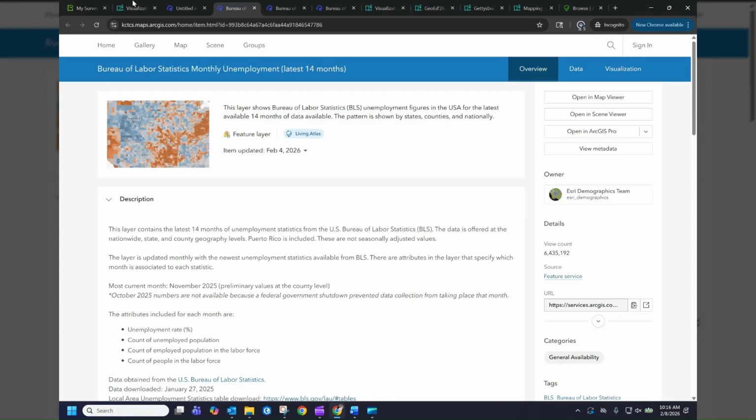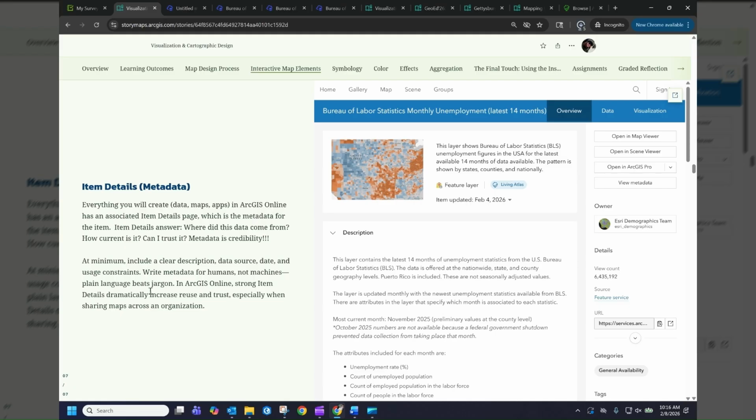So if you have data in a map that you want to look at the information behind it, that's how you do it. So the point of mentioning item details is: look at these as soon as you start shopping for data, maps, and apps, because this is really what shows whether or not your data is credible.